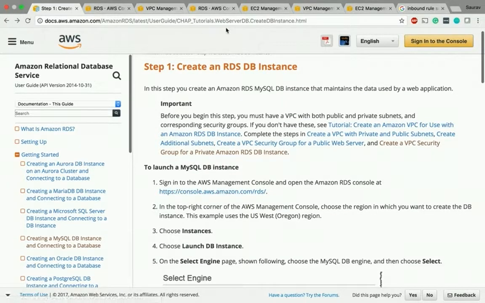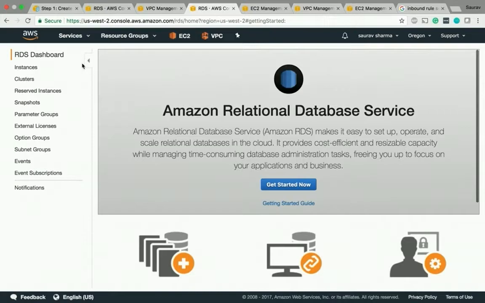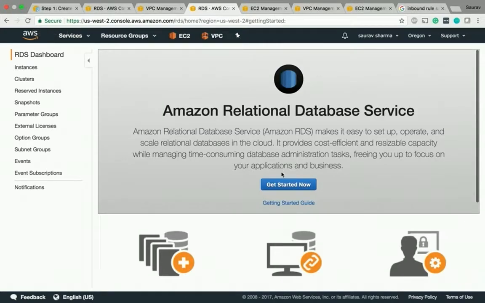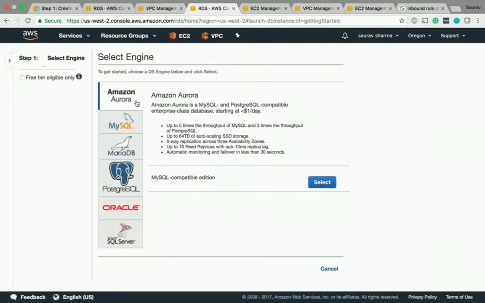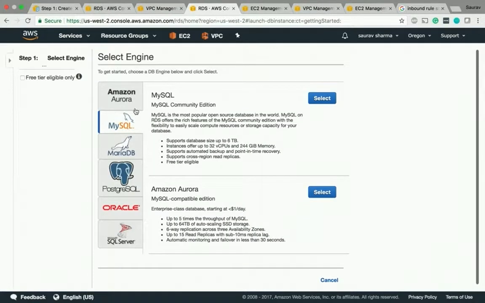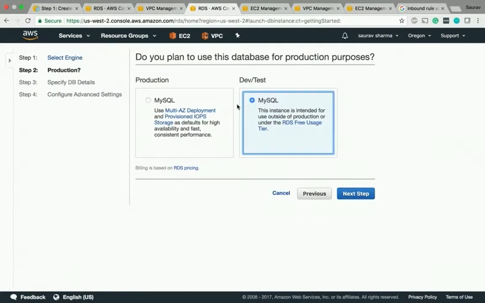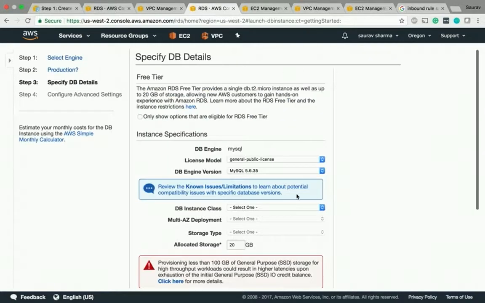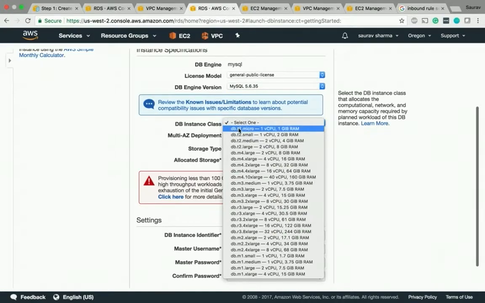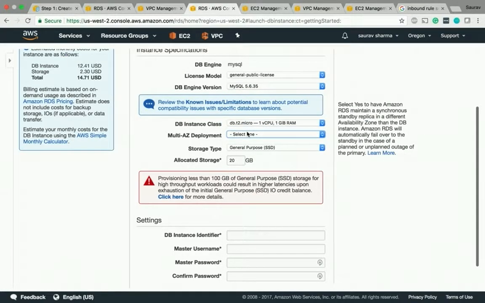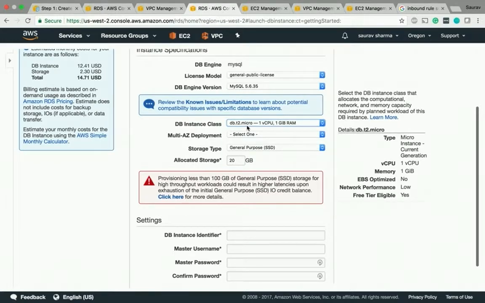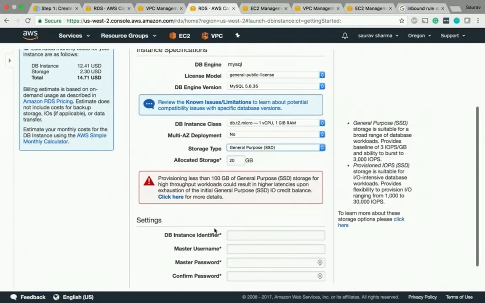The first thing we will do is go to our RDS page, and I'm going to say get started now. I'm going to select MySQL. That's the one we will be using, and select dev test because this is just a lab. Now select T2 Micro. Like I said earlier, RDS is built upon EC2, so T2 Micro is like EC2 T2 Micro, and this is free tier, so we choose this. Multi AZ, no, because this is just a lab.